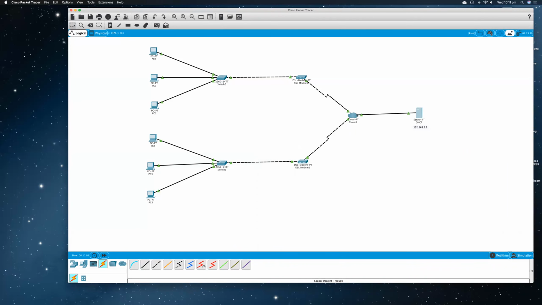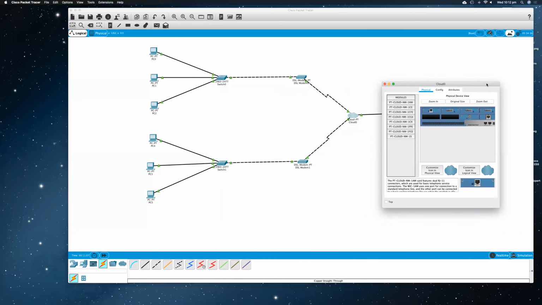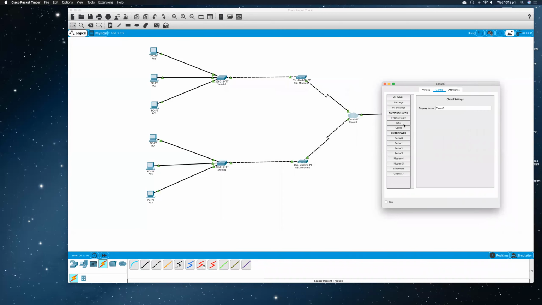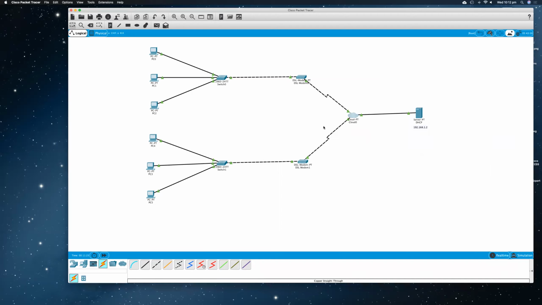Now close the window, click on Cloud, click on Config, click on DSL, Modem 4 to Ethernet 6, add, again, Modem 5 to Ethernet 6, add. We have created the connection. Now, this is how we can configure DSL modem.